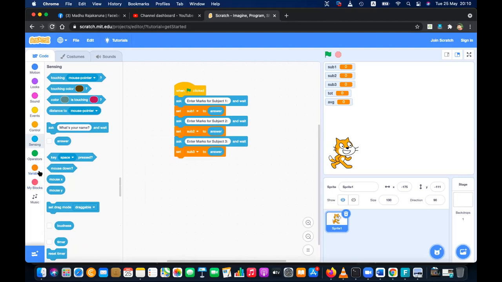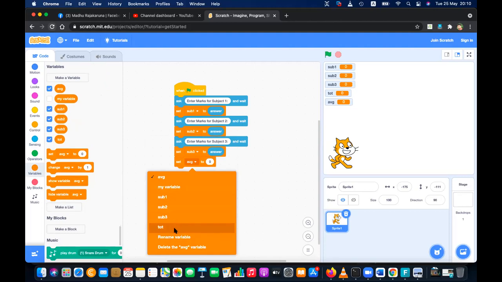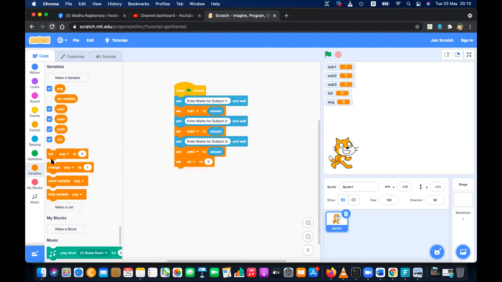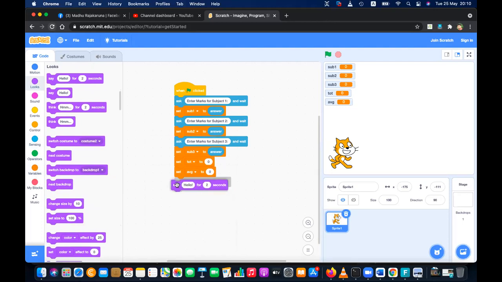Then I need the total. Then I can say set total to what? Then I need the average. Set average to what? Then I want to show, from looks, the total and the average. This is my program.